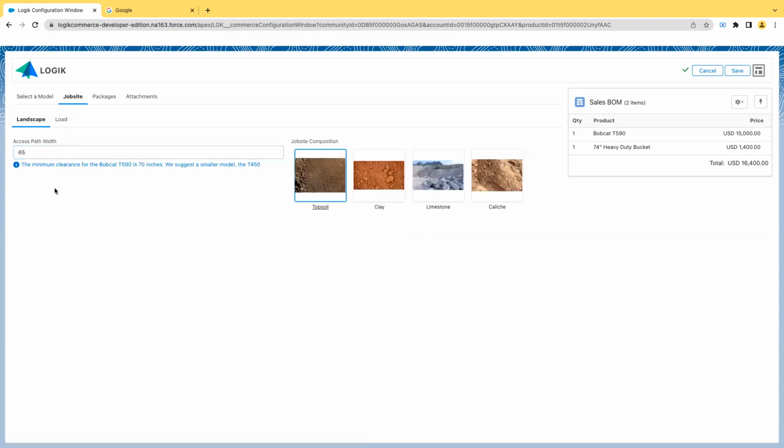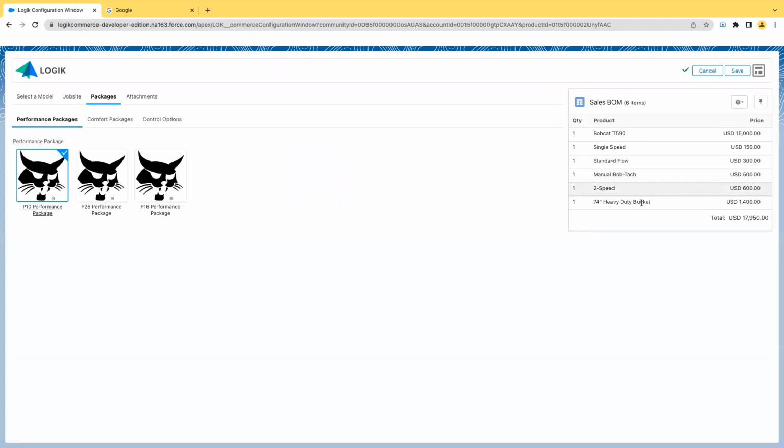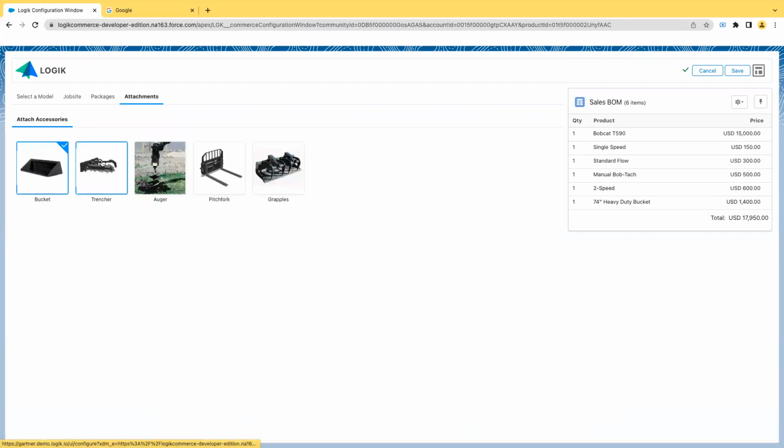And the same set of rules are still applicable. As you can see here, if I choose to go above 70, the constraint goes away. If I choose the P10 performance package, the line items are getting added with the pricing getting calculated automatically. And if I was to choose the trencher, the line item got added and the total price is 25,950, just as was the case in CPQ.